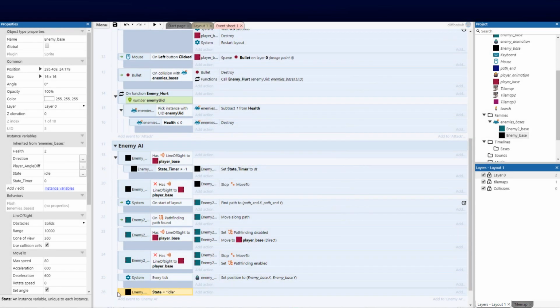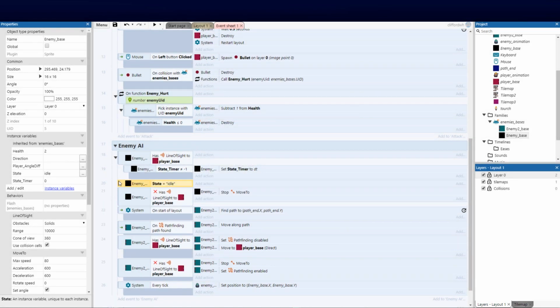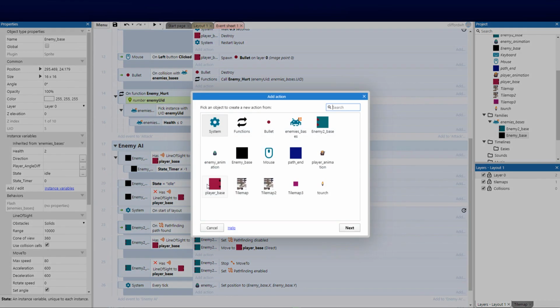So now I've got this condition. Sorry, let's just move that up here. So we're looking up here. We've got enemy state equals idle. We can go ahead and set the animation to idle. We just want to make sure that it is set.